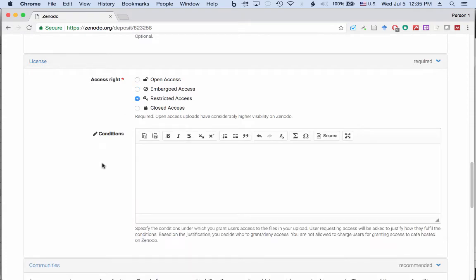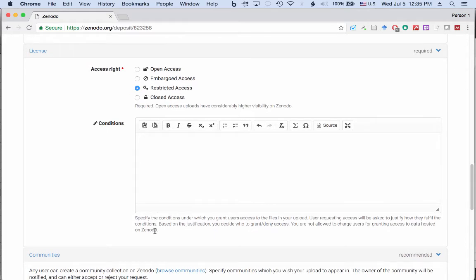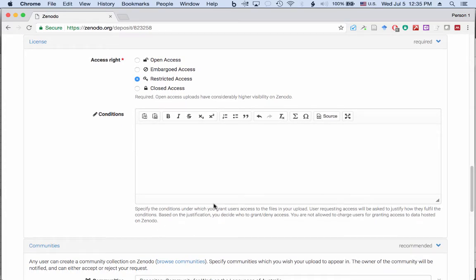The next is restricted access. These are files that can be accessed under certain circumstances. So it says specify the conditions under which you grant users access to the files in your upload. User requesting access will be asked to justify how they fulfill the condition. And then you can decide who to grant or deny access to. Okay. You can't charge users, so you can't charge any money for data hosted on Zenodo. But you could, for example, say that the conditions are only people who promise to respect cultural protocol should have access to these recordings or results. So as part of getting access to the materials that you upload, the users have to agree to respecting protocol.